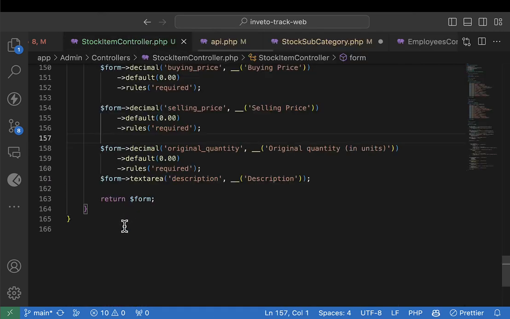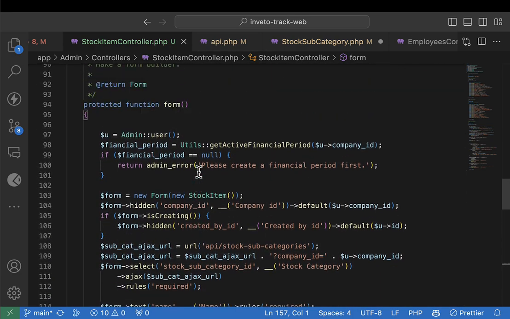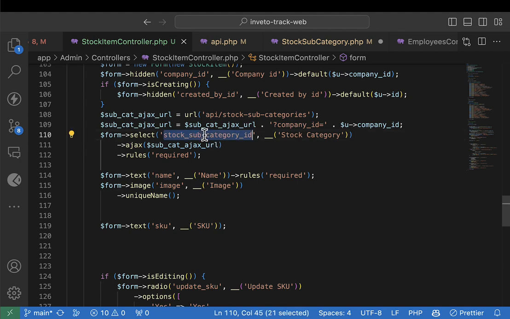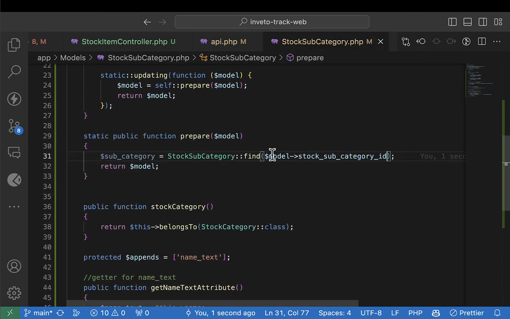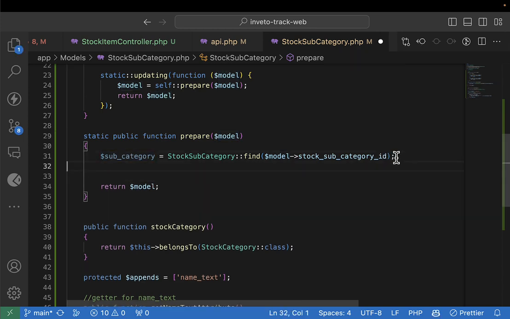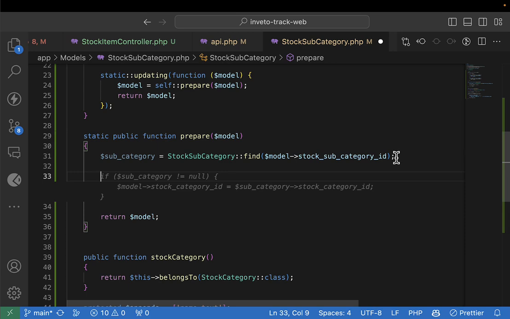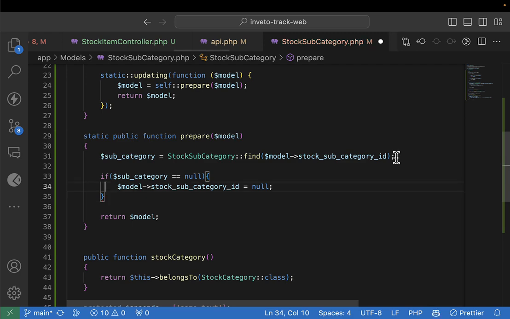So here the subcategory, it is using which ID, which name? It is called subcategory ID, stock subcategory ID. So we search, and all the data will be sent through this model before. It will be sent through that model. So I check, if this subcategory is not found, then I'll know that maybe something is not right. So if this subcategory is equal to null, I throw an error. Let me throw an error and say subcategory not found.